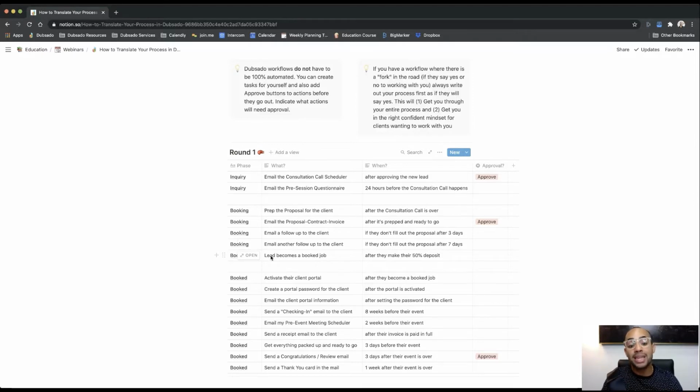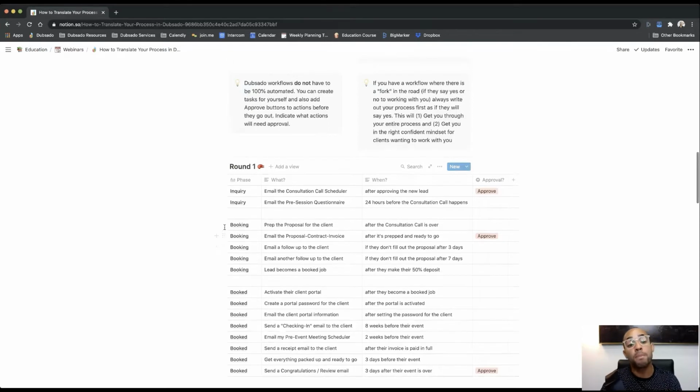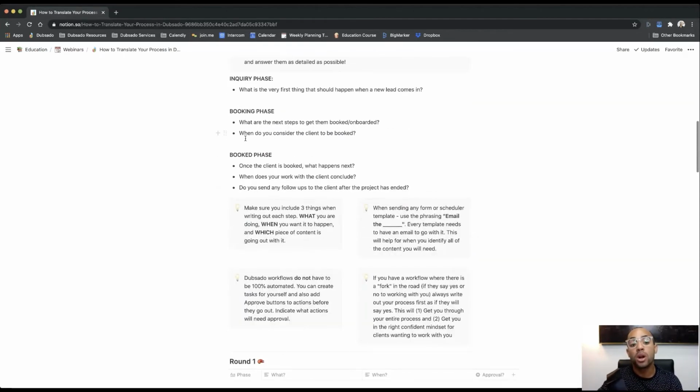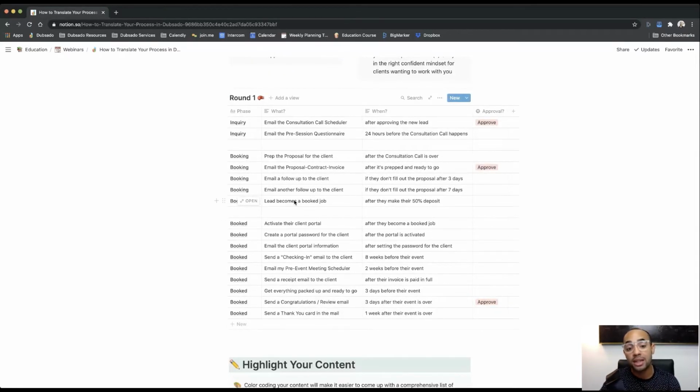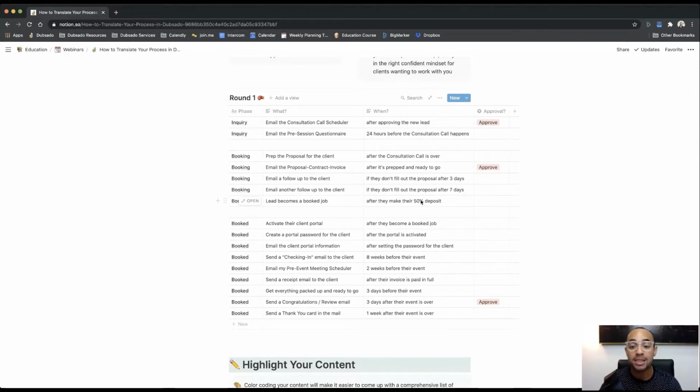Then my lead becomes a booked job after they make their 50% deposit. So in this case, I have it where once they pay half up front, that makes them a booked job. So if you remember in our questions, one of the questions is, when do you consider the client to be booked? That's where I'm answering that question, is the lead becomes a booked job. I'm very specific, and I put in the milestone on when they become a booked job. So that's the answer to question 3.